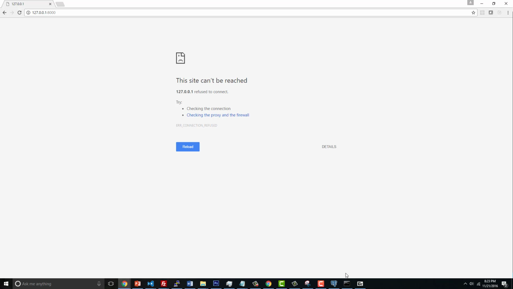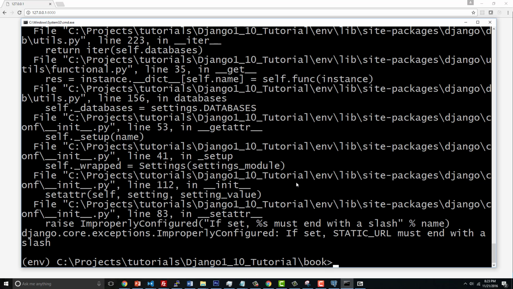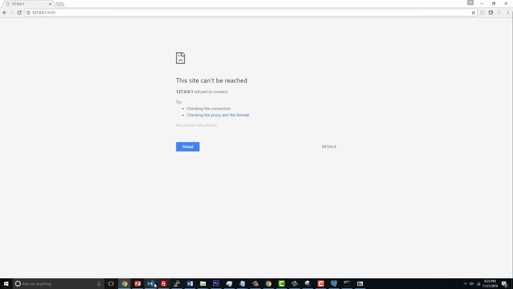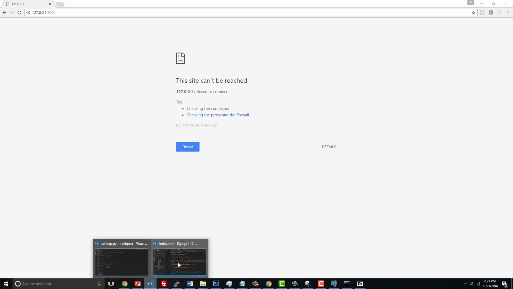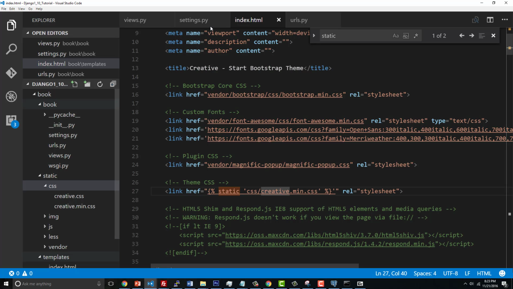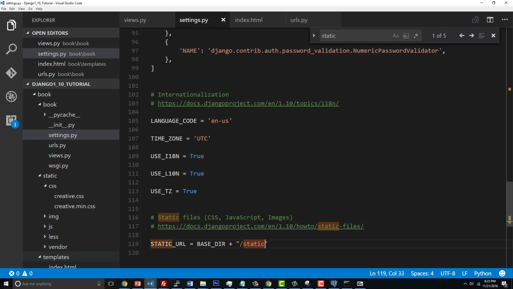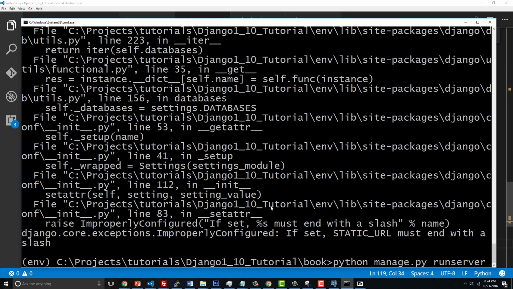Alright, so it looks like our server crashed. Static URL must end with a slash. Okay. So let's pull up the settings again. Okay. And run our server again.